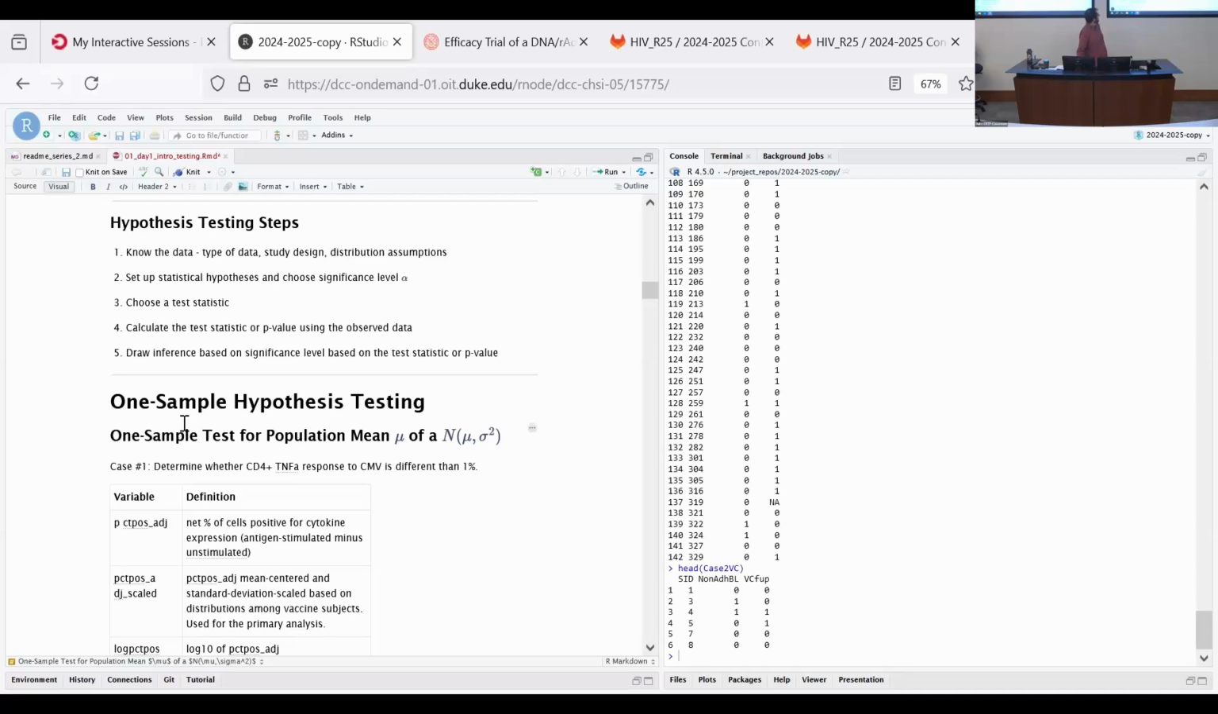Any questions on that before we go into this one sample hypothesis testing? Yeah. You said that, a question was. Oh, it's okay. If it comes back, just let me know.